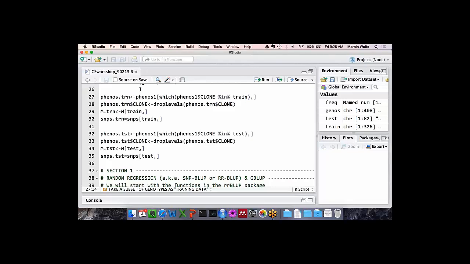So if you run this first line, it takes the phenotype data set, phenos1, and picks just the individuals whose clone ID are in this list train. So use this percent in percent. By the way, there's always more than one way to do things in R. This is just my particular flavor. So this just subsets the data set.